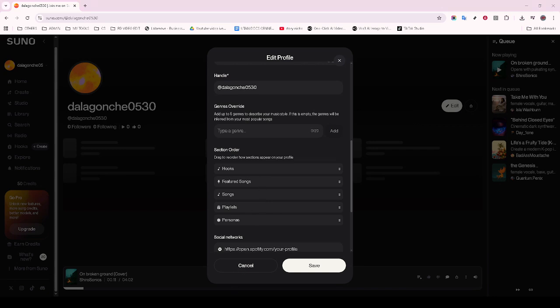And there you have it. Your Suno AI account is now deleted. By following these instructions carefully, you've ensured your data is removed in a secure manner. If you ever wish to return to Suno AI in the future, you can always create a new account.